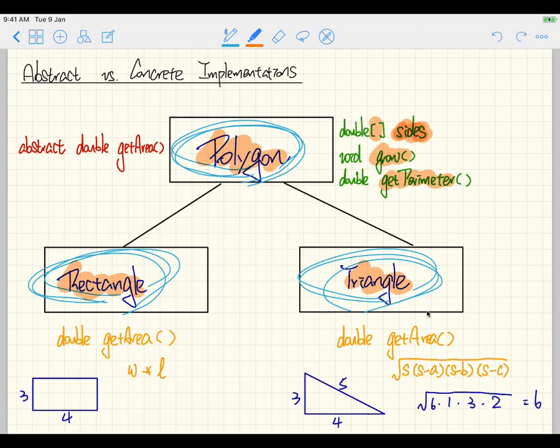Now, the only method we're going to make unimplemented at the polygon level is get area. But as far as what we have learned so far, you simply cannot say a method is not going to be implemented. You have to implement every method. So we just need to learn a new keyword in Java, which is abstract. Whenever you put the keyword abstract in front of a method, it simply means we are not going to implement it at this class.